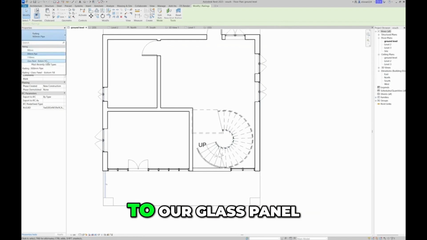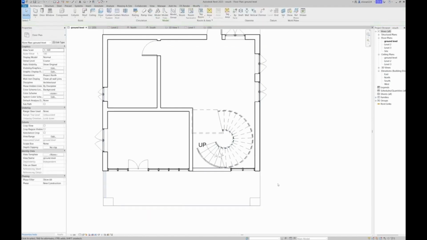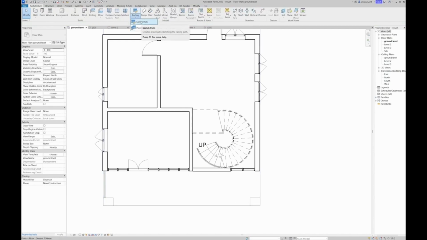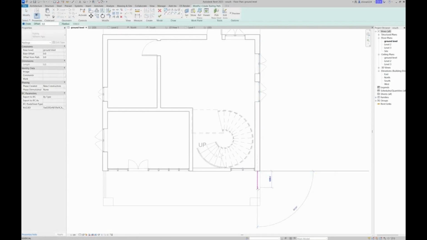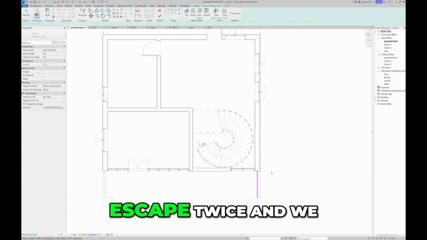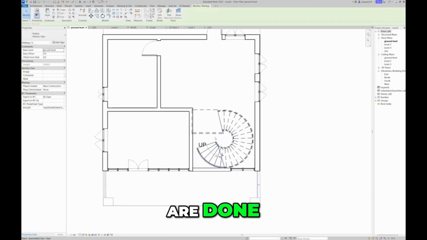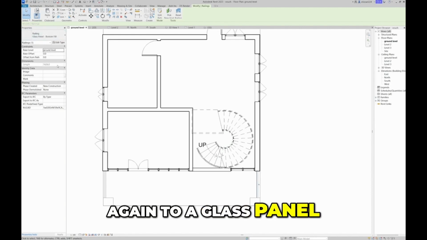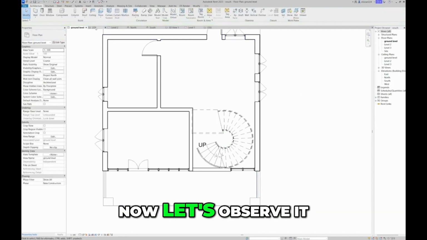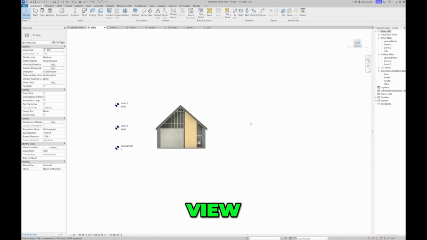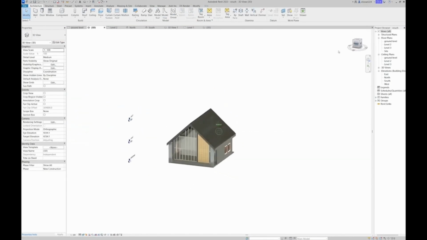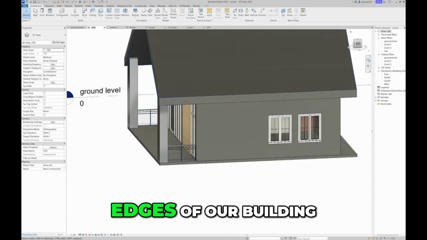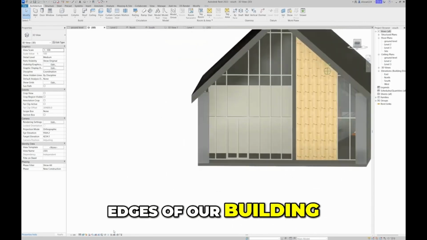Let's edit the railings to our glass panel. Let's do the same to the right hand side. Sketch, escape twice, and you're done with the baluster at that side. Let's edit it once again to a glass panel. Now let's observe it in our 3D view. Okay, you can now see our glass panel at the edges of our building.